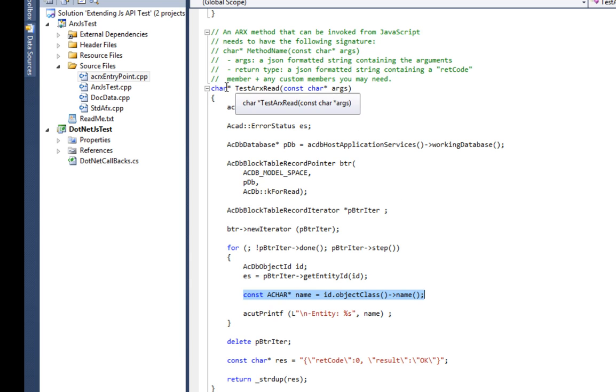You can see that the method has a specific signature that takes a const char pointer as argument, that is a JSON formatted string. This will allow you to pass from JavaScript to ObjectARX any parameter you may want. And as well it returns a pointer to char, that is a JSON formatted string that will allow you to return any value you want from ARX to JavaScript.